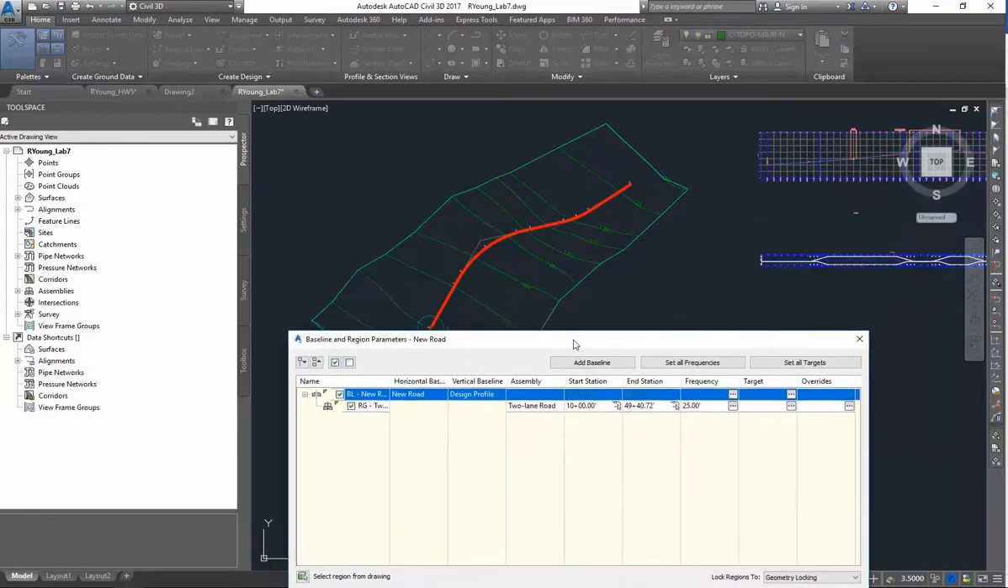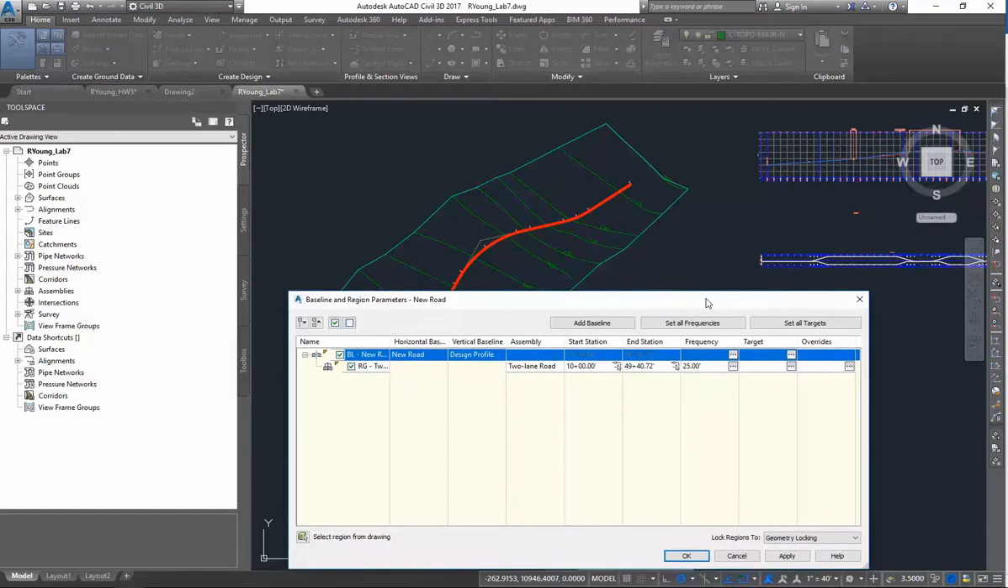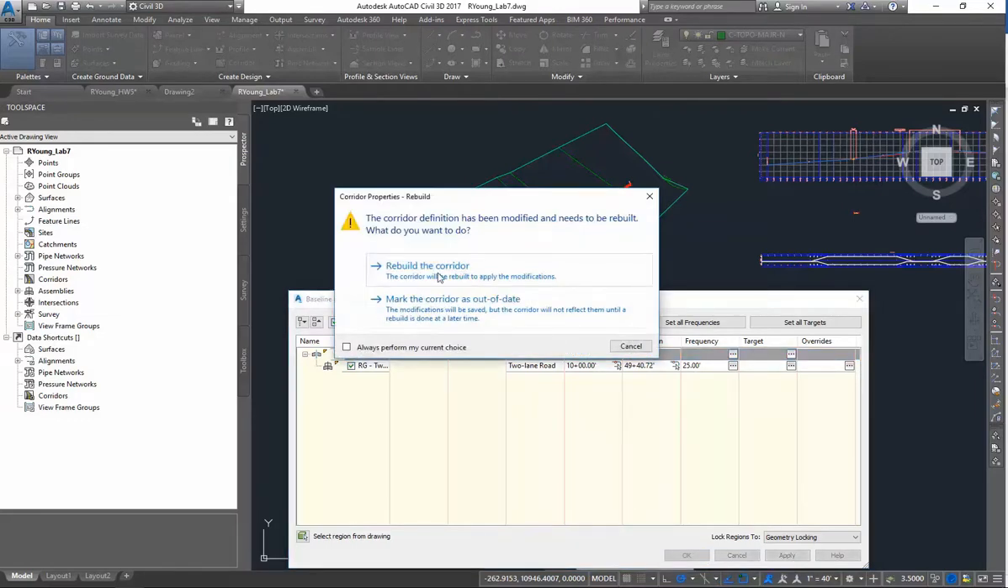So maybe somewhere along the line we were going to go from a 2-lane road and add a passing lane, so maybe we went through to a 3-lane section. Instead of using that assembly over the entire length, from the beginning to the end station, we might define a second assembly for some component of it. It's also selecting the frequency that it's going to create a section at, so it's going to look at a 3D view of this every 25 feet. I'm going to hit OK, and then rebuild the corridor.